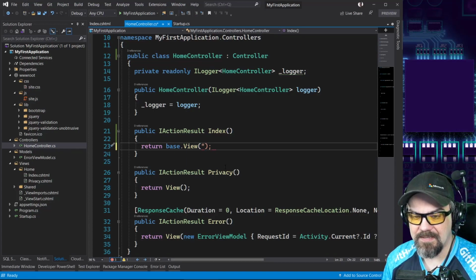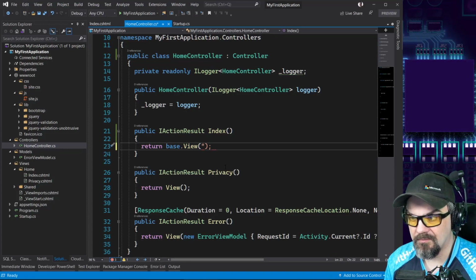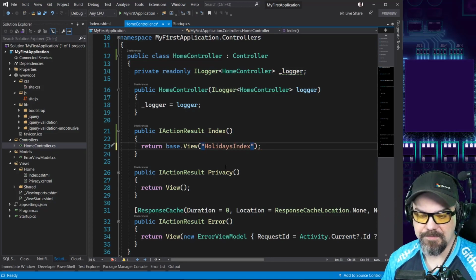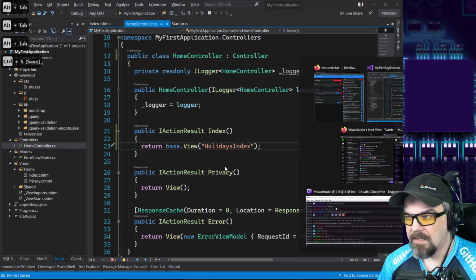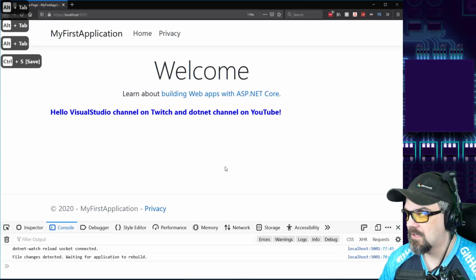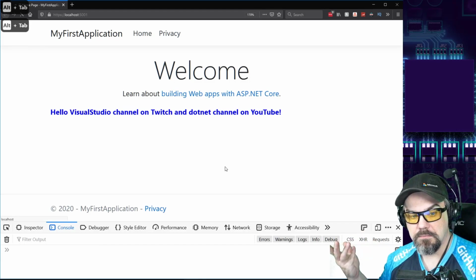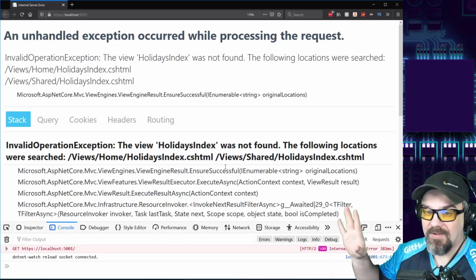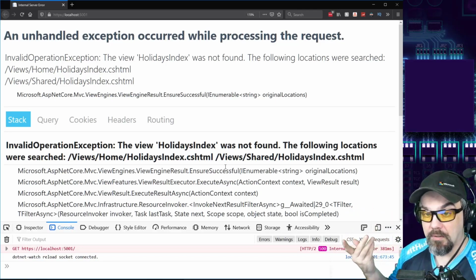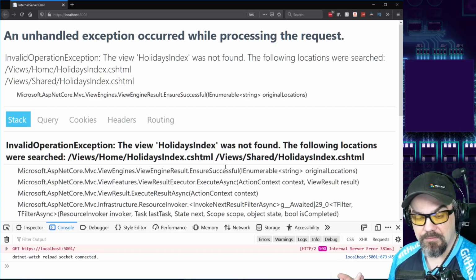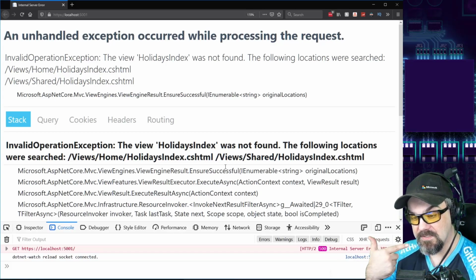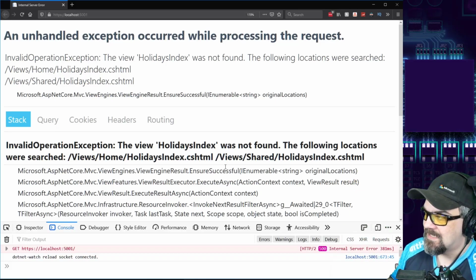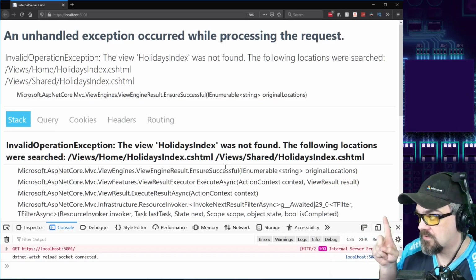Maybe I've got an index that I want to issue for the holidays. So let's call this holidays index. And if I go back to my page here, it's going to refresh, and now I get an error page. This is the developer error page that I'm returned because something happened on the server, something that we as a developer need to debug and figure out. The view holidays index was not found, and it tells me where it's searched.